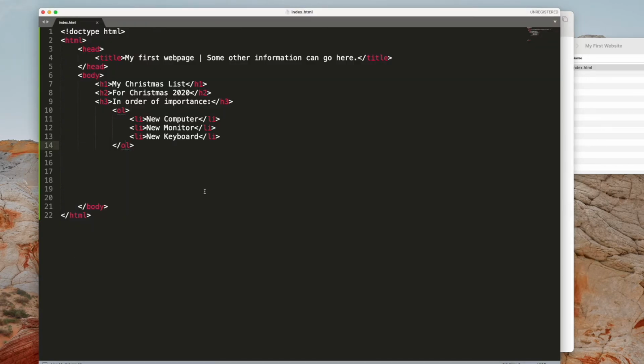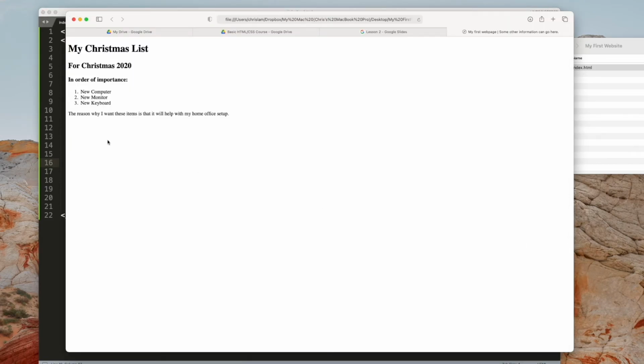So already we've learned several bits of HTML. Now, the last tag before closing out this video is the paragraph tag. This is what you would use just for regular paragraph text. So the reason why I want these items is that it will help with my home office setup. Okay. So we're going to put paragraph text in a paragraph tag.